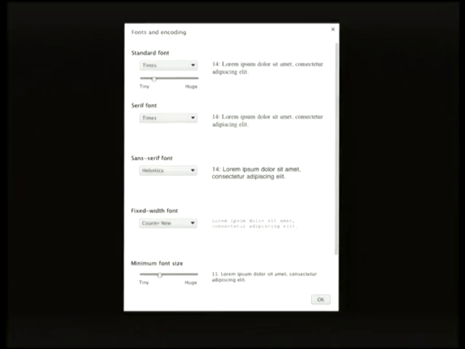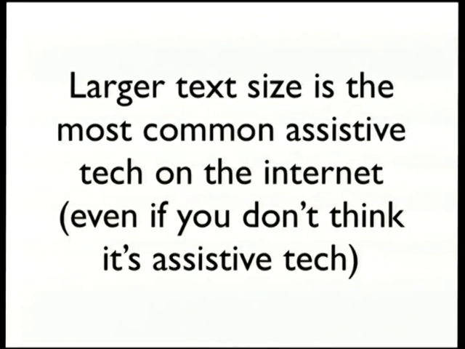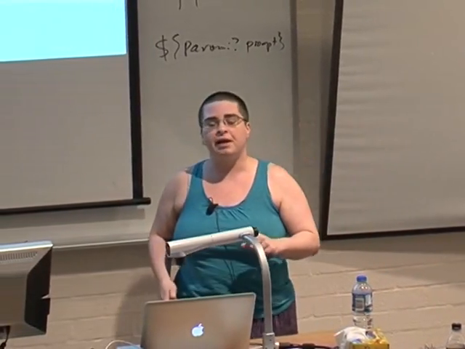The most common assistive technology is using your browser's preferences to change the font size from like 14 point to like 26 point. Large text size is the most common assistive technology on the internet. And when you say that to people, they usually look at you like, wait a minute, that's not assistive technology. You don't have to download or install anything. That's easy to use. That can't possibly be assistive technology. But it is.